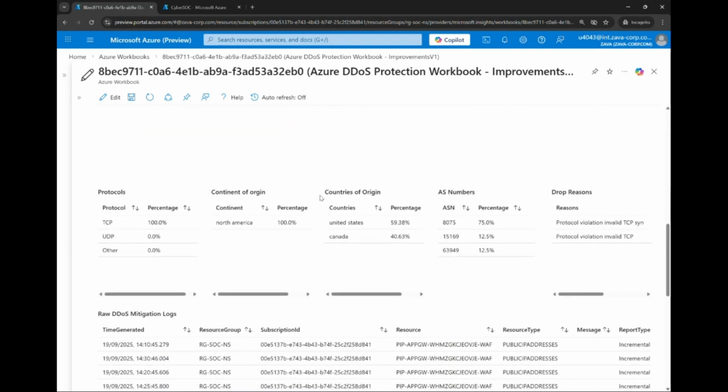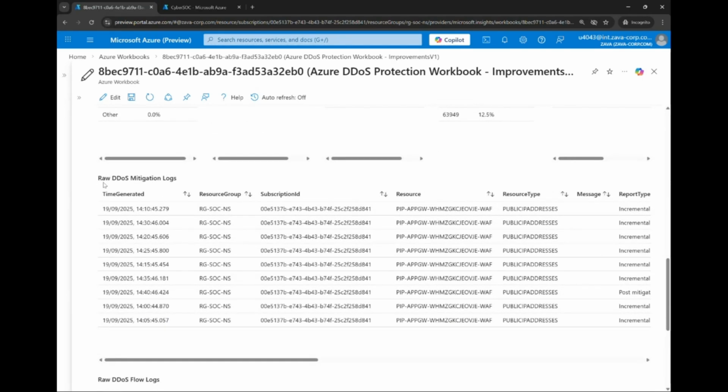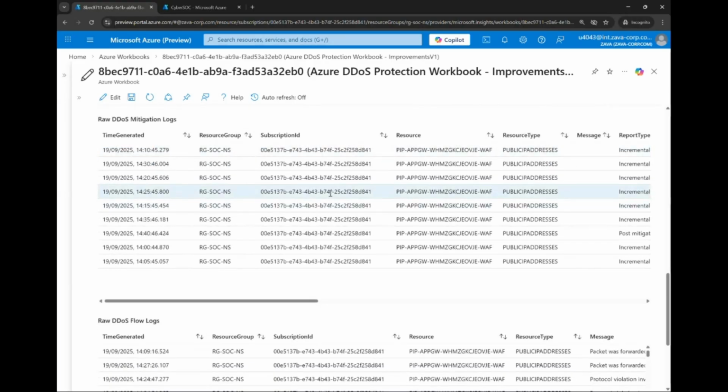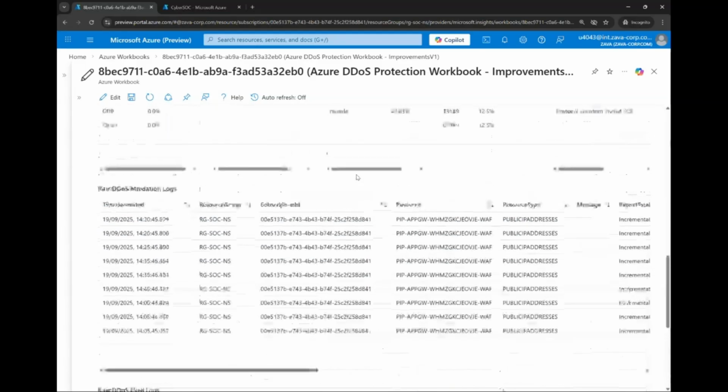Down here, you'll see similar information in a different format. And then down here, we have also the raw DDoS mitigation logs you can look at that I showed you earlier, and also the flow logs. So this is the first page.